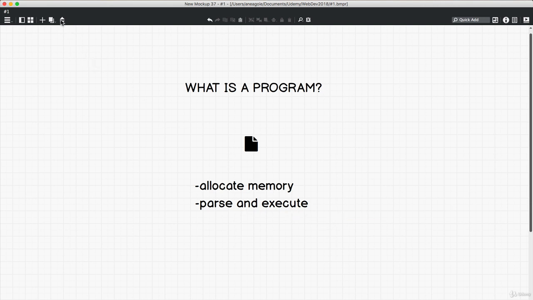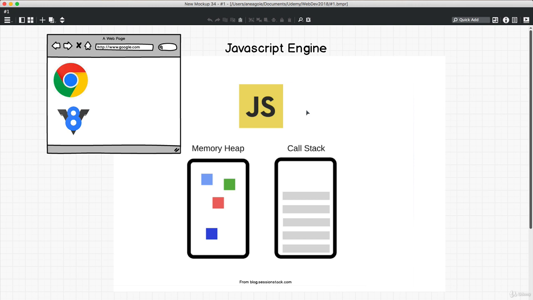Okay, now we also know that from our previous discussion, there's the JavaScript engine that each browser implements. In Chrome, it's the V8. And the V8 engine reads the JavaScript that we write and changes it into machine executable instructions for the browser.